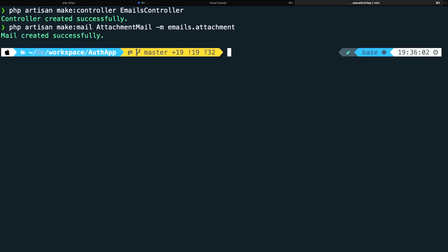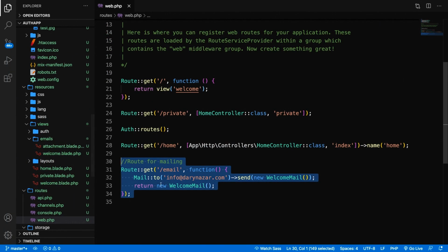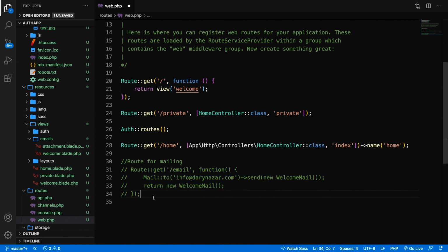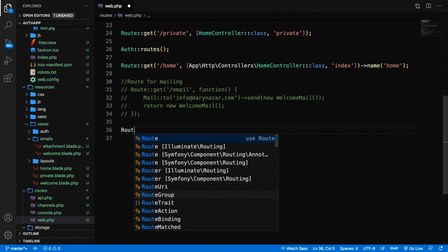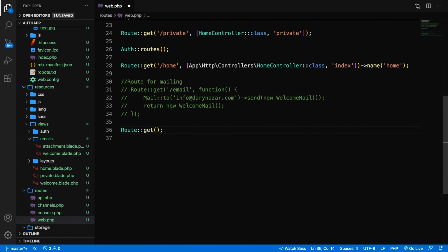And right now, we need to define the route for our mail because we need to see what we're going to send inside the browser first. So let's go back to the web.php file and let's actually comment out the route that we had. Now right below the route, let's create a new one. So let's say Route::get. We're going to add an endpoint to /email.